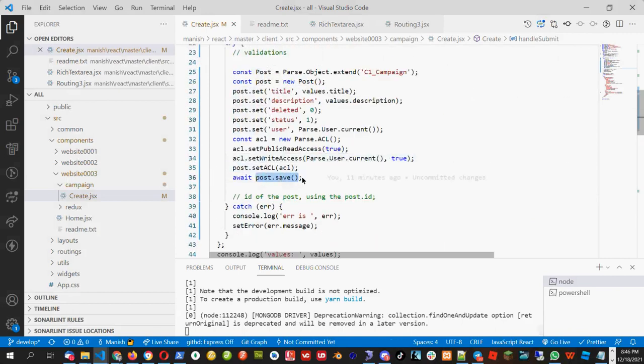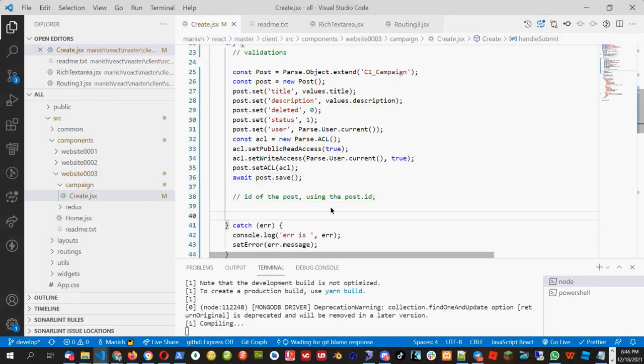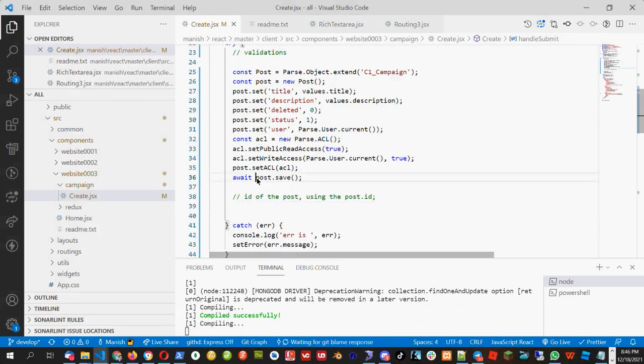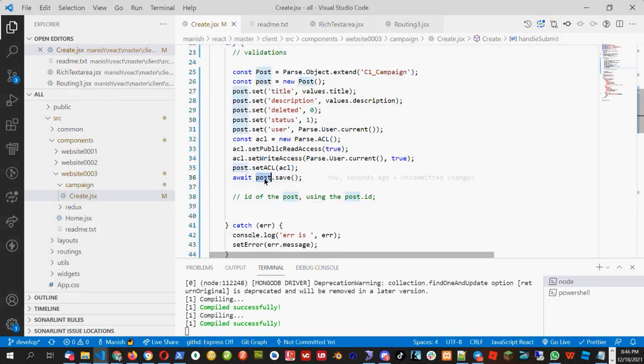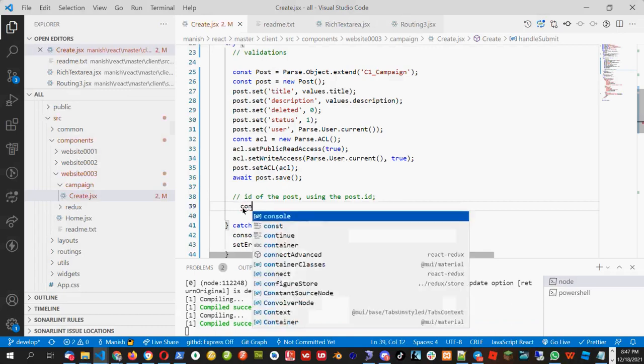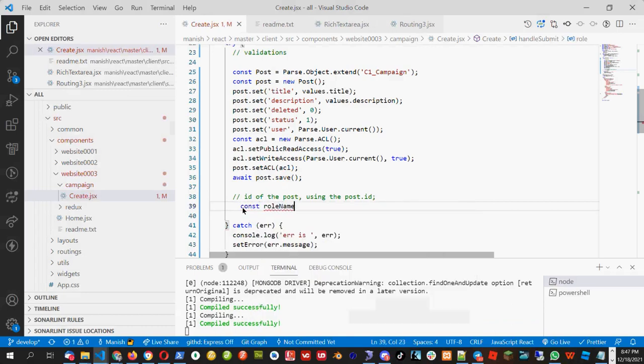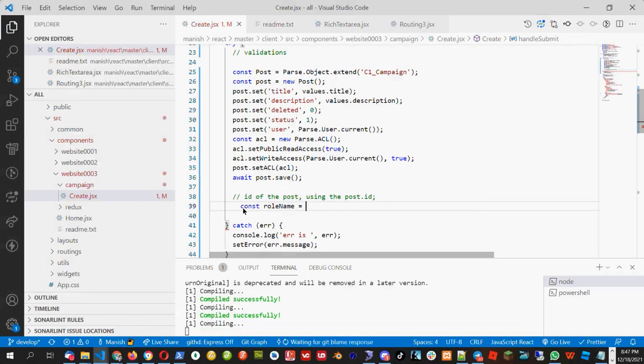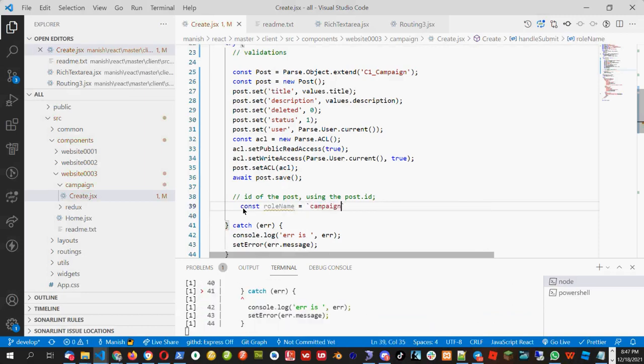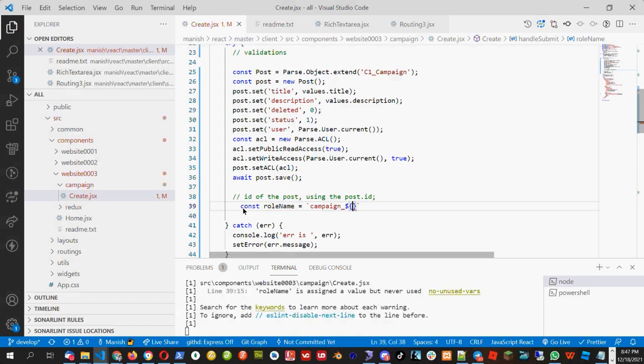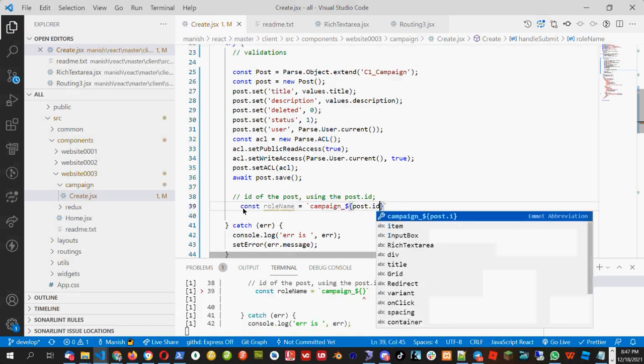Once the post is saved, now watch here, because you may not know this thing. That's why I will not ask you to do that. Once I post it, this post variable will have the ID of the campaign that is created. Now I will create one name. That will be the role name, and the role name will be campaign underscore dollar post dot ID.